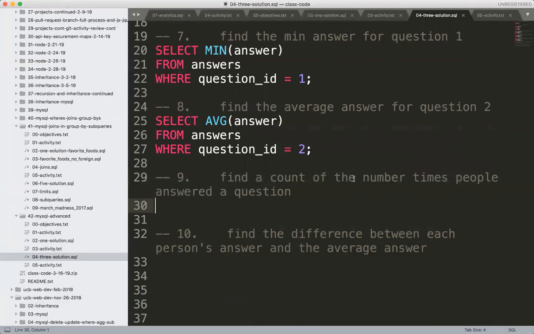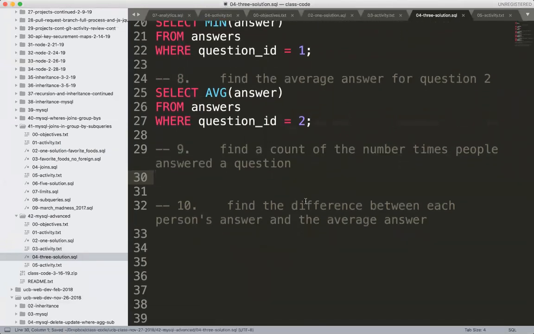Find the number of times people answer a question. This one's a harder one, right? Because we have to find a count per question. So what's the clause that we need? Group by. We need a group by. Without a group by, we can't really do this. Any aggregate we do would be on the entire table. It wouldn't be per row value. So I'll start this off.